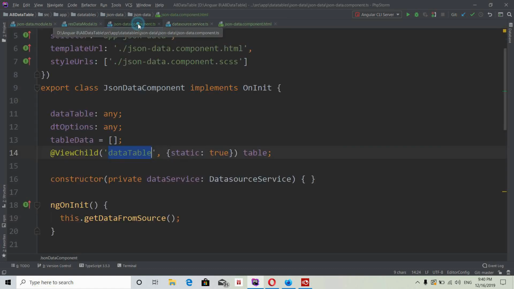So I have used the ViewChild method. This is the template reference variable name that I gave in my HTML page. And this one is static: true or false. You guys know about that. What is static true or false? If static is true, the element is rendered on page init. Otherwise, it will only be initialized after view init. And this is the name of the variable.